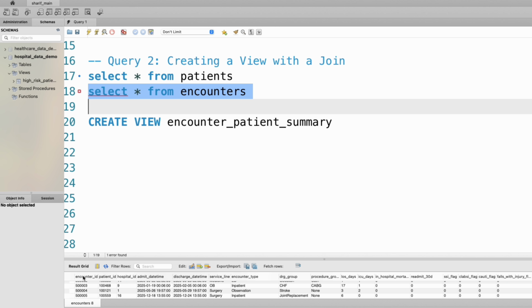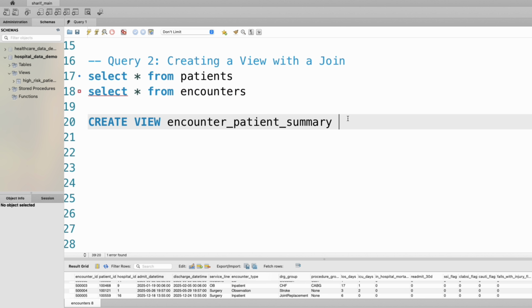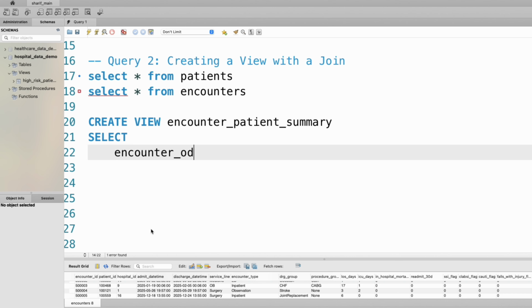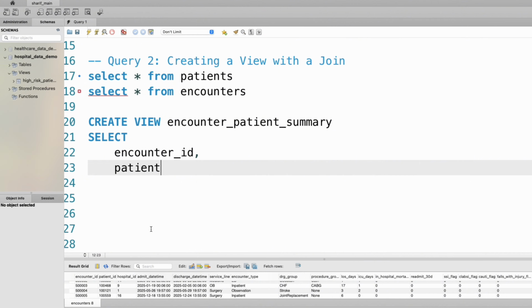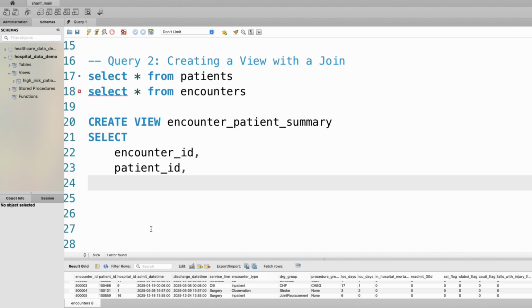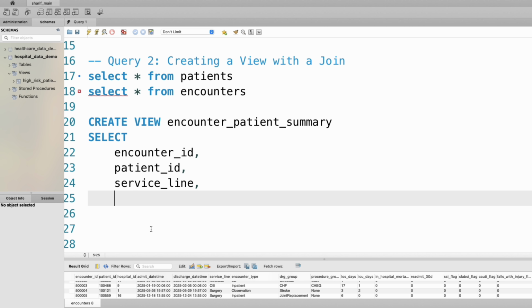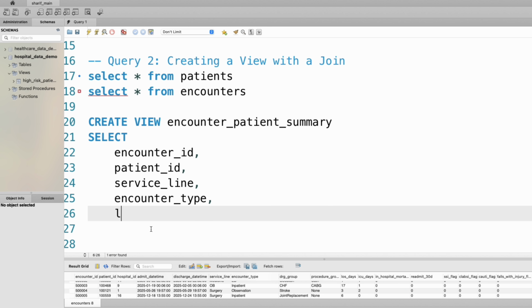Do a quick little scan. We'll probably need this patient ID, of course. All right, okay. So let's start off with the encounter columns here. Let's do SELECT encounter_id, patient_id from this. Let's do service_line. We'll do encounter_type. We'll do los_days.